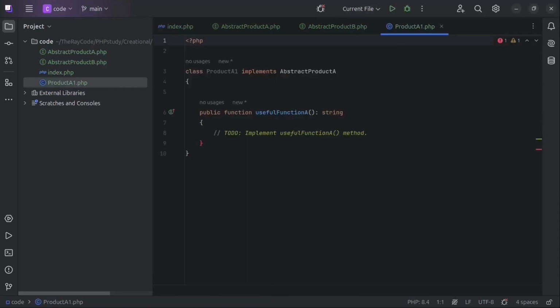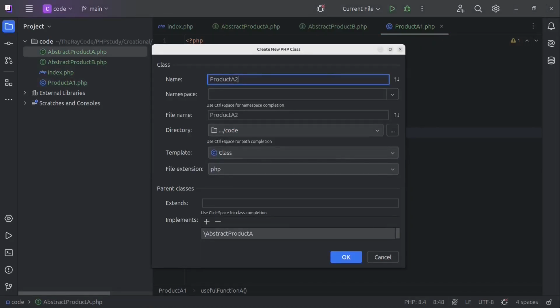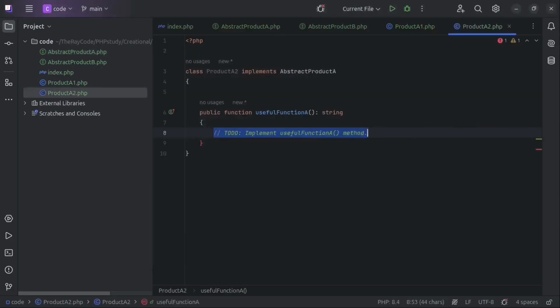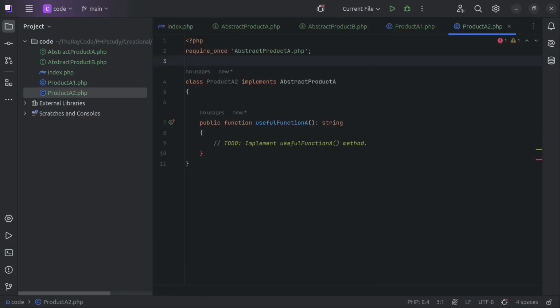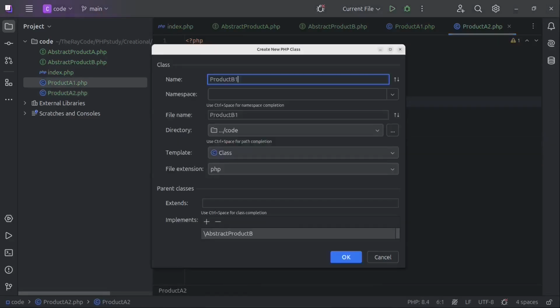We start with Product A1, which is implemented by the Abstract Product A interface. So we require the Abstract Product A at the top, and for the UseFunction A, we return the result of Product A1. Let's add another class we call Product A2. We implement the Abstract Product A again. So the class implements the Abstract Product A interface, and for UseFunction A, we return the result of Product A2.